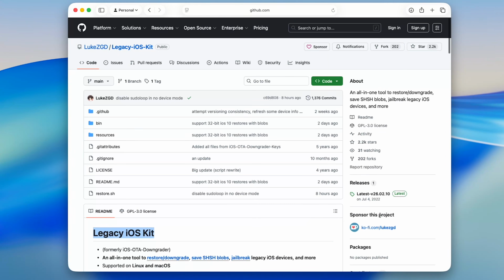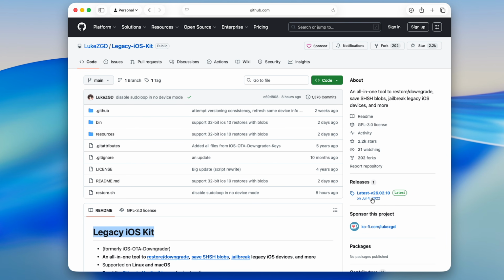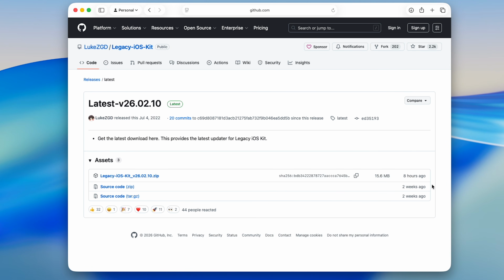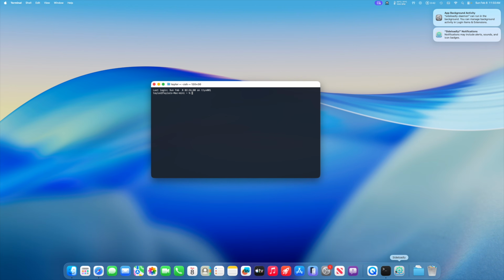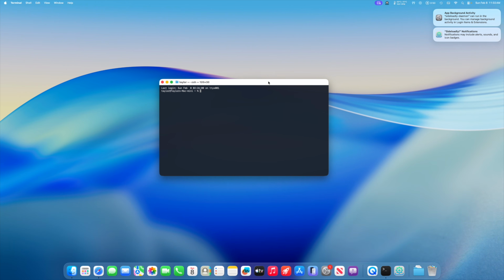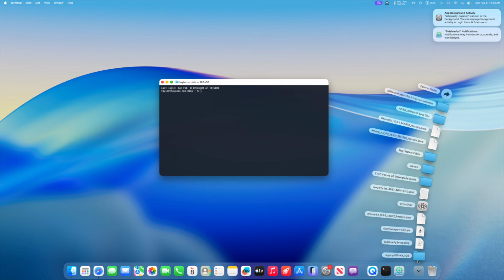Alright, now that we're jailbroken, make sure you have your device connected to your computer via a USB cable. And we're going to go to the Legacy iOS Kit GitHub page, link down in the description. You're going to go to the Releases tab and download the latest release zip file. This will download Legacy iOS Kit to your Mac, which we're going to use to downgrade right now. Once Legacy iOS Kit is done downloading, you're going to open up Terminal either by typing it in Spotlight Search or by opening your Applications folder. Once you have Terminal open, you're going to go to your downloads or wherever you have Legacy iOS Kit downloaded to, and you're going to open the folder.